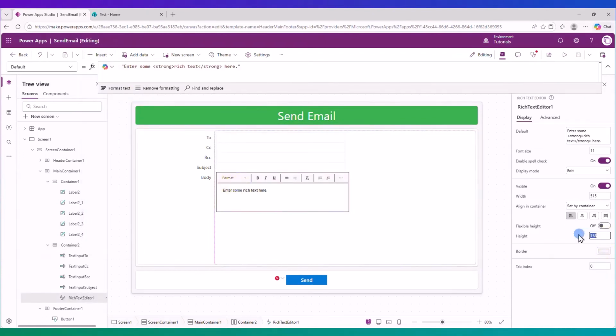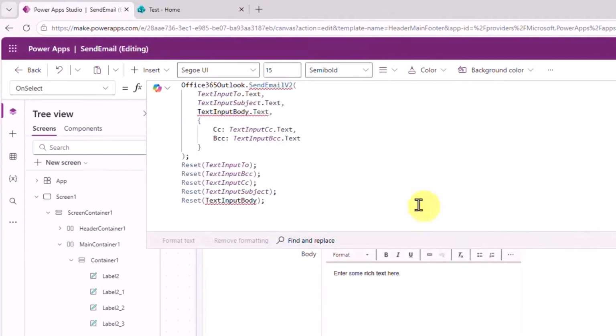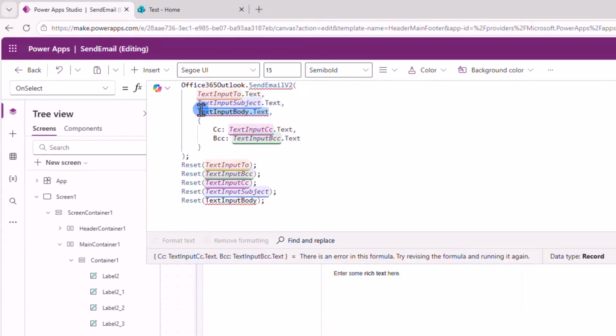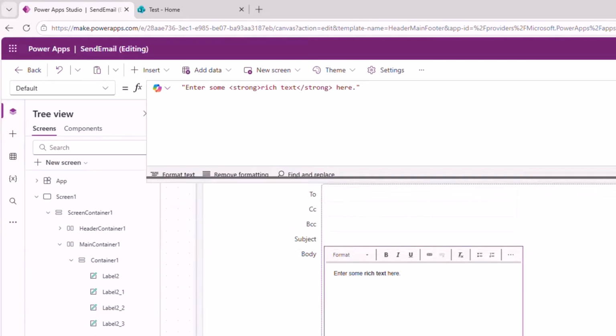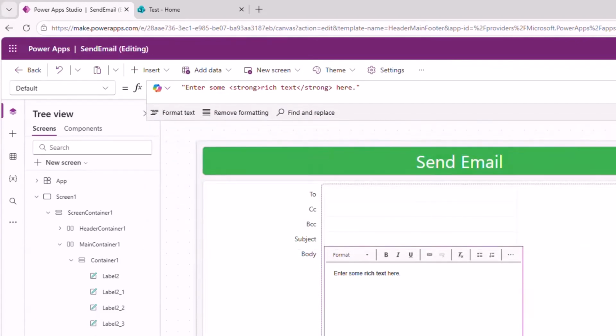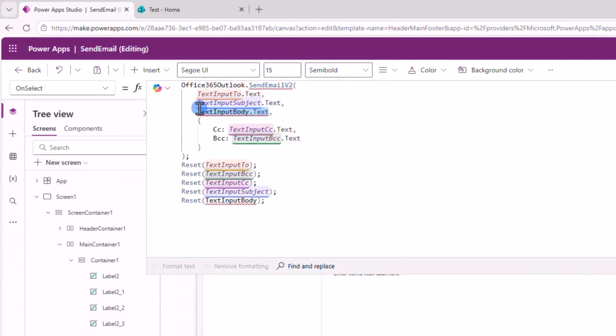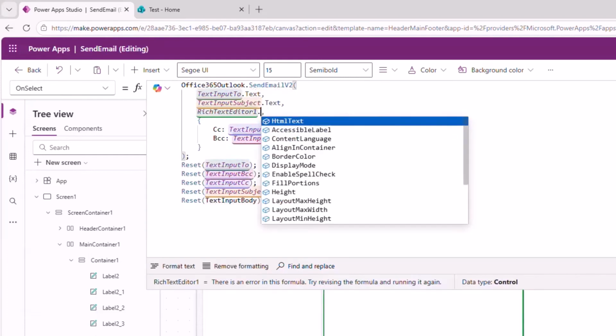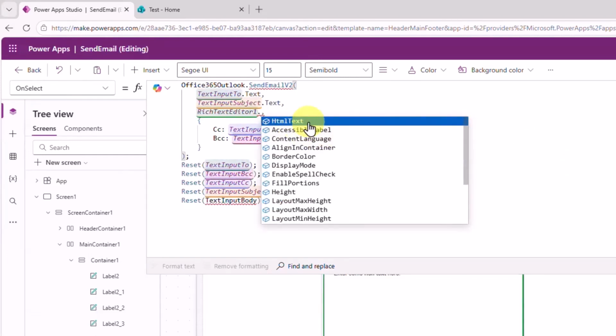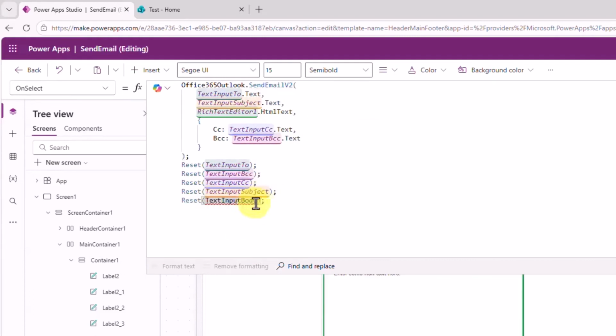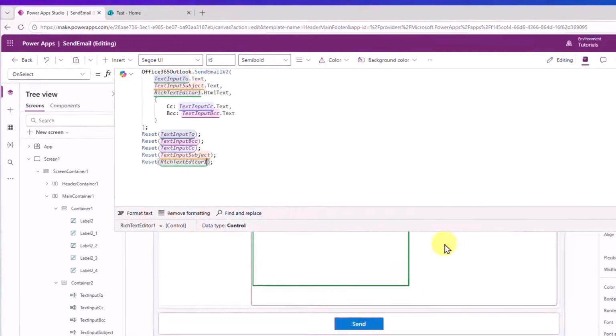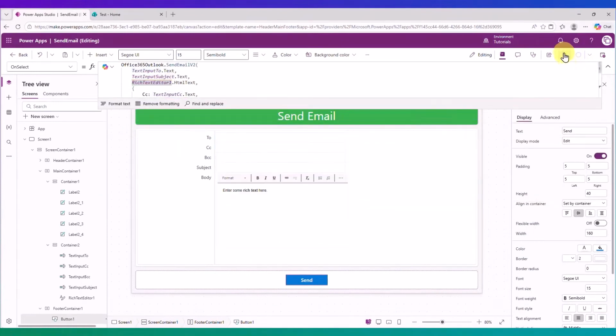See? Let's increase height a little bit. Okay. And now, see there's a warning here? That's because our formula is still referencing the text input body that we deleted. So we need to replace that by the new control, this control right here, which is the rich text editor. So we're going to do rich text editor dot HTML text, this field. The same thing here for the reset. You need to reset the rich text editor instead. Okay, good. You can save, play.